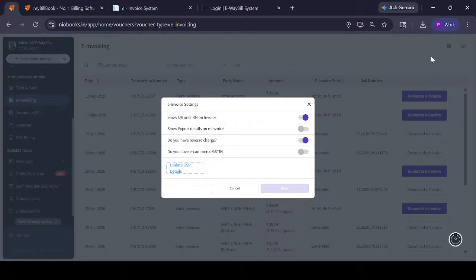So first thing is you'll get the settings. Invoice settings, like show QR and IRN on invoice, show export details on invoice, do you have any reverse charge, or do you have an e-commerce GSTIN.